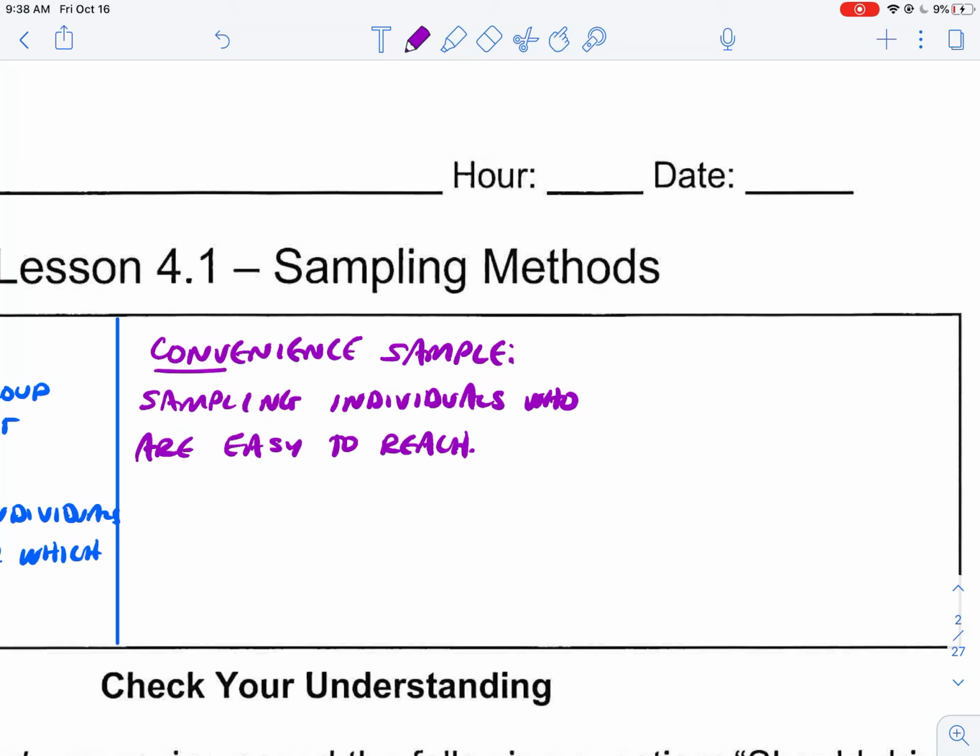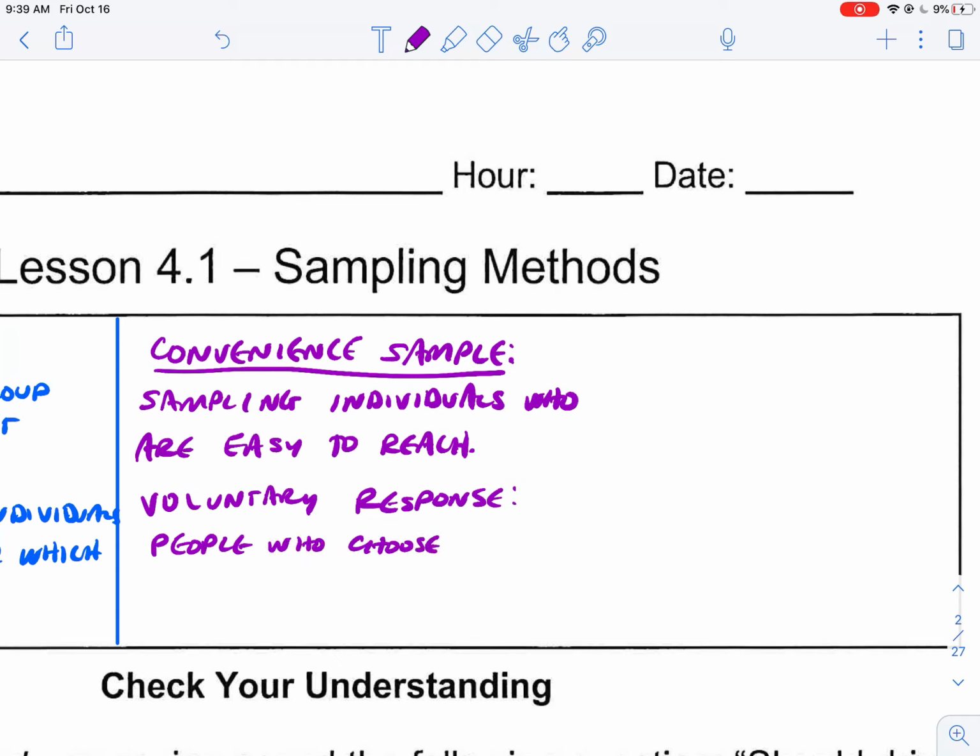Another way that we can sample is called a voluntary response. A voluntary response sample is people who choose to be in the sample.